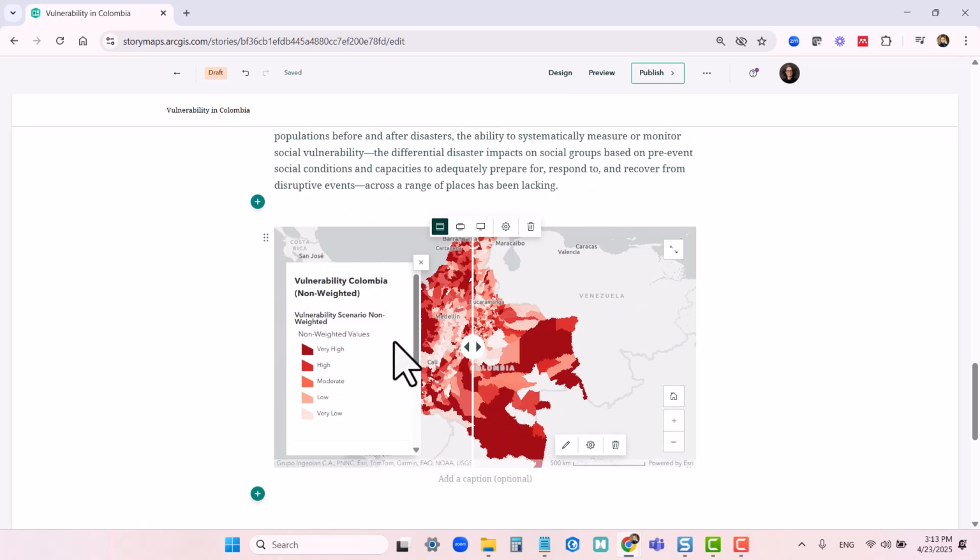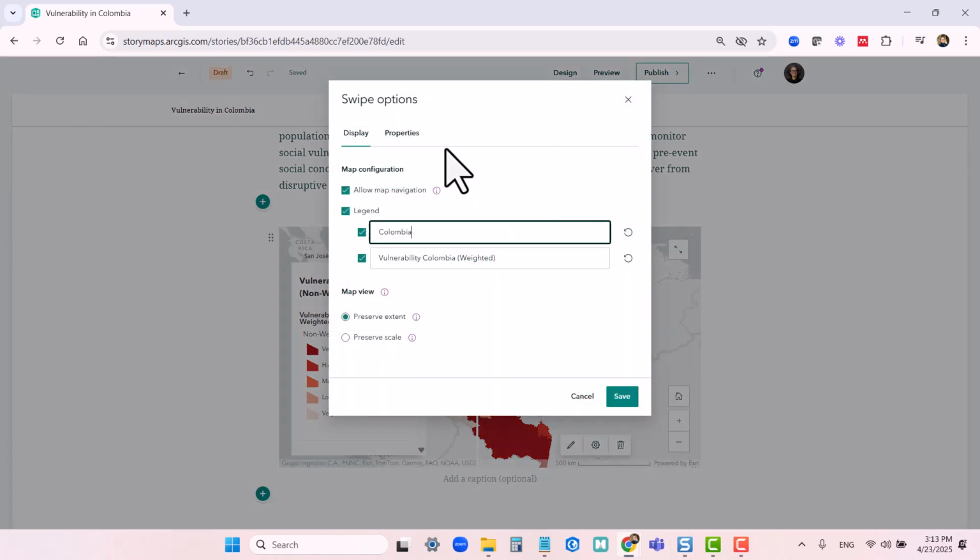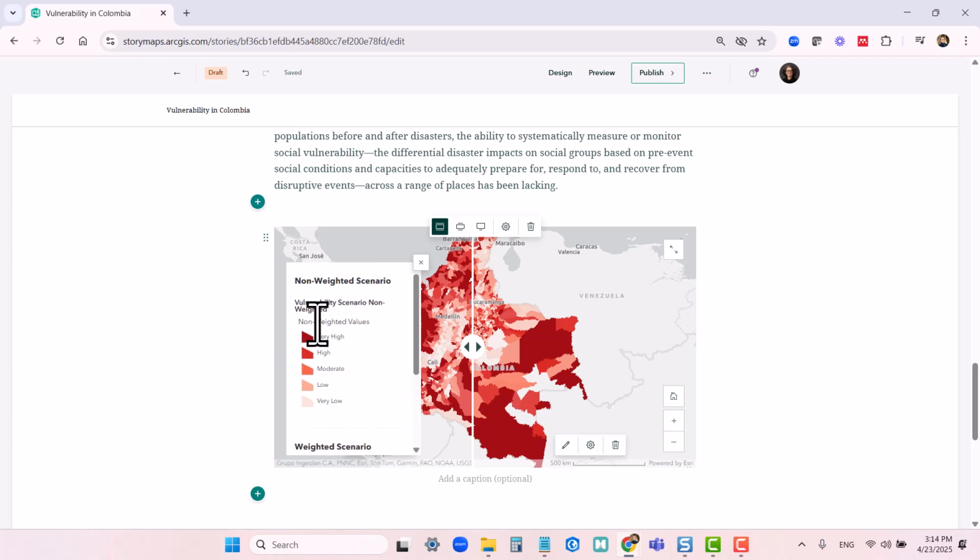Now I can do a couple of things here to make sure this is not repeated. So what I can do is change the names. It looks a little bit better. I might just remove, for example, scenario non-weighted from here and leave it as vulnerability. But that's something that you can do, so it's not repeated.